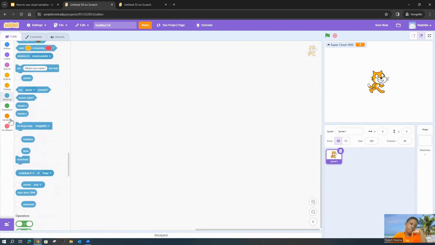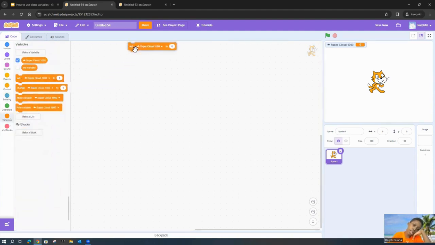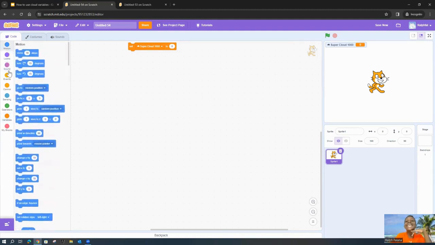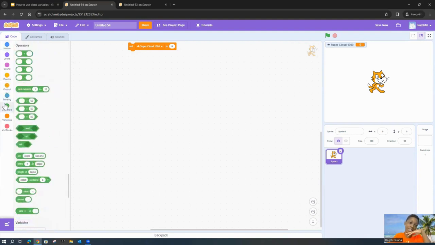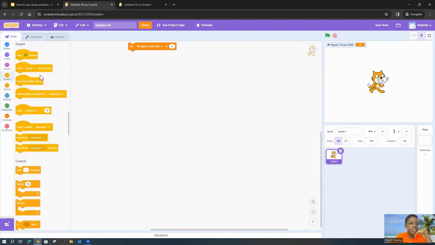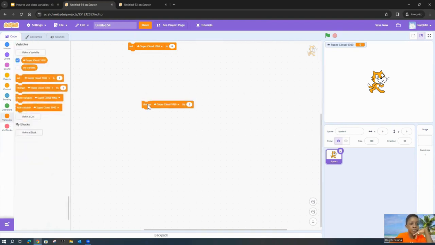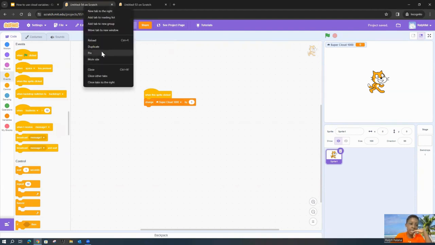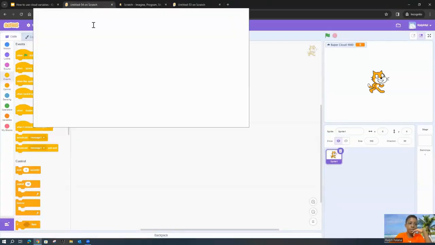Okay. So let's use our super cloud 1000. Let's go to, I'm going to look for something. I have a great idea. What if I make a change, like change the value when I click the sprite? And it'll share that value to a person that's using the variable. Let's try that. I'm going to duplicate this, put this to the side.